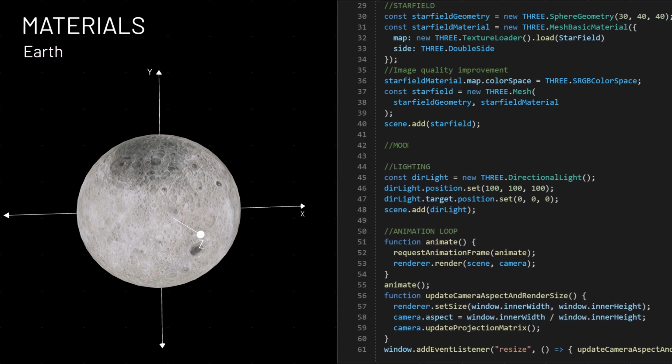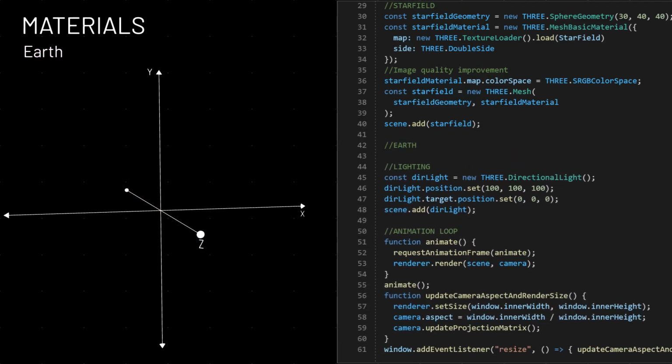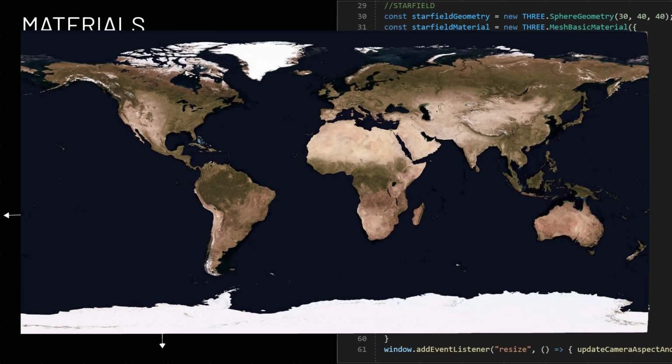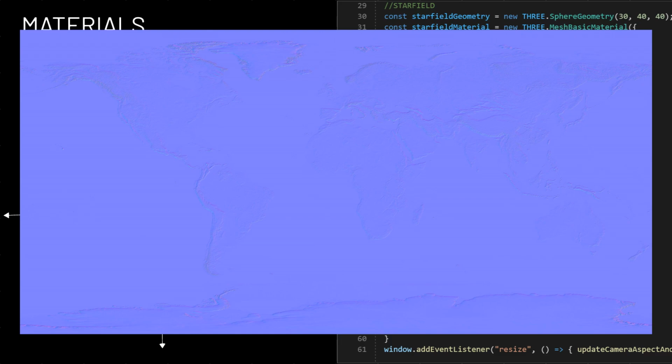The process is similar for the Earth with a few additions. We create a sphere and texture it with an image, a world map in this case, and add a normal map to increase realism.